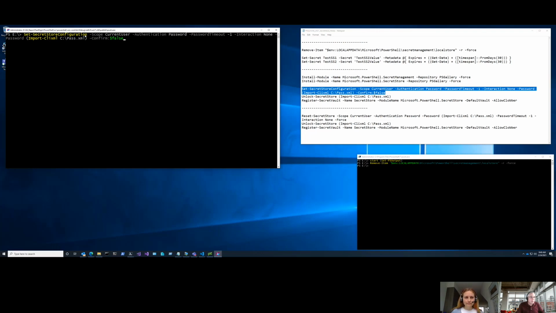So we'll just go through this real quick. Set Secret Store configuration. Scope is current user. We talked about that. That's the only scope option that is allowed now in version 1. Authentication is password. We want it to be as secure as possible. Password timeout, I want to set it to -1. We talked about that. That means that when we set the password, it remains in effect for the entire session.